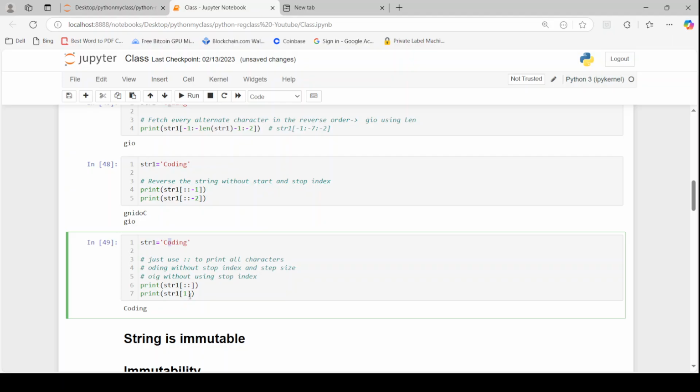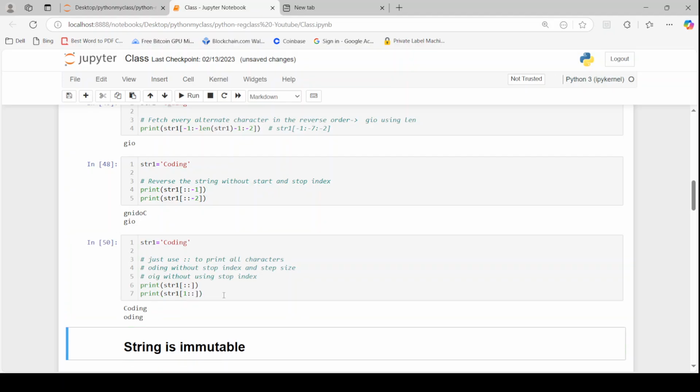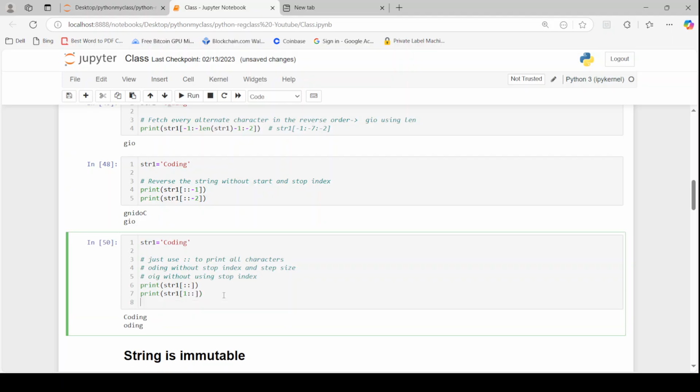Okay. Then I give a colon, because here it is mentioned you have to perform this without using the stop index and without using the step size. So I have not mentioned any stop index here, and I have not mentioned any step size here also. And Python begins its journey from the first index position. So it extracts o, then it goes up to the last character, and the step size here is +1 by default, and the stop index is automatically computed by Python internally. So here we go, oding, once you run this cell.